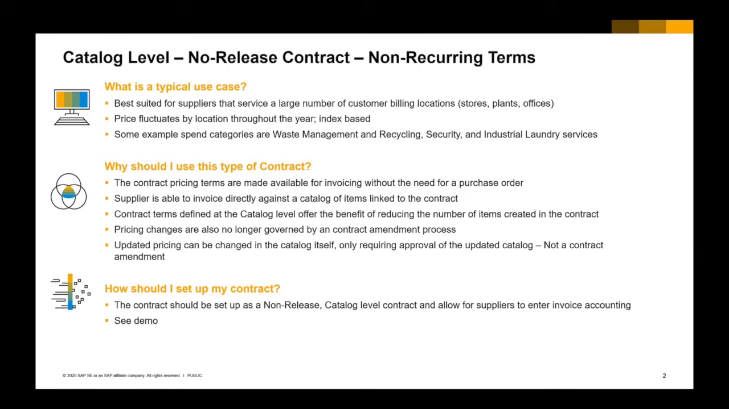This also presents an opportunity to shift the responsibility of maintaining the catalog pricing changes to the supplier. Once the suppliers have created a new version of the catalog with updated pricing, it would only need to be reviewed and approved prior to activating the new version.